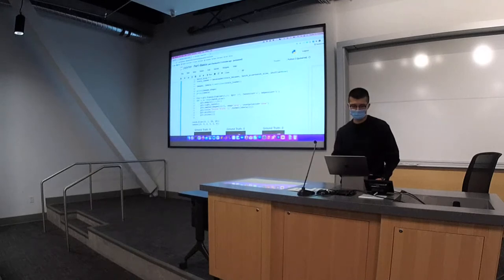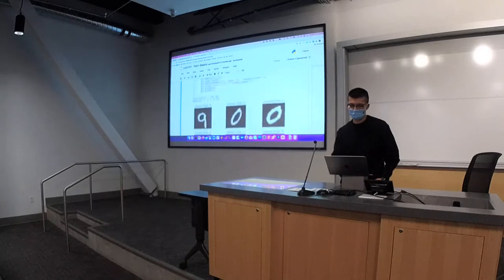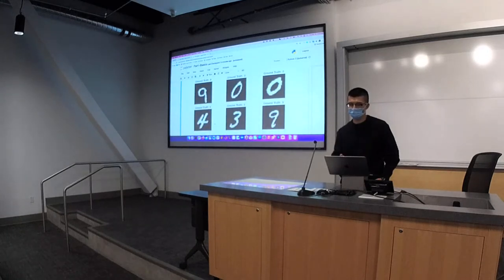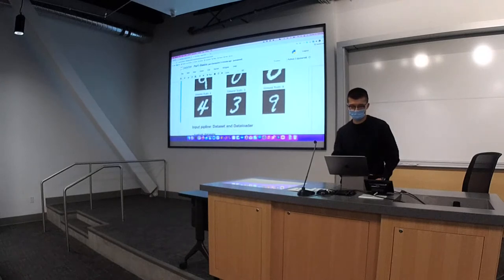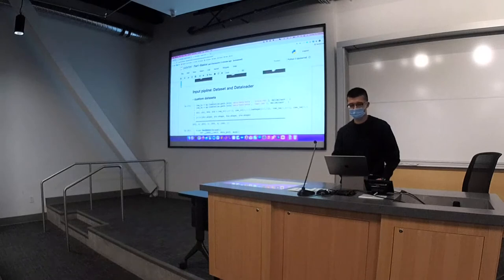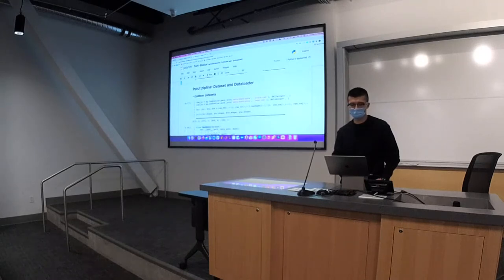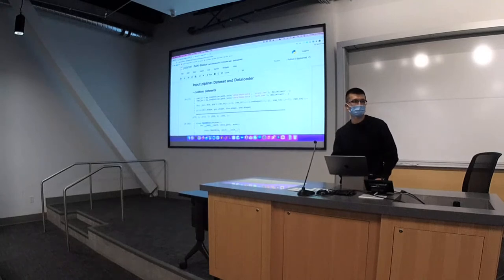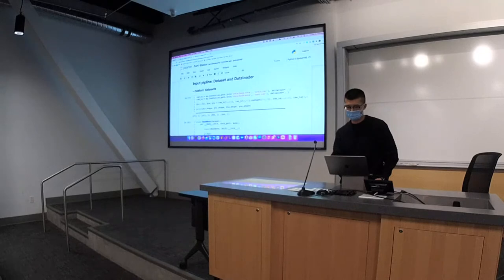And the labels are 9, 0, 0, 4, 3, 9. And we can visualize it. This is the MNIST dataset. What if we want to use our own datasets? For example, in the newest assignment, we have the backnode dataset.